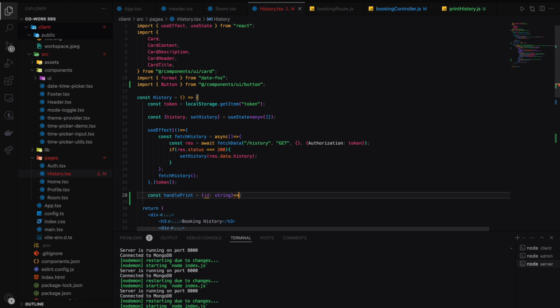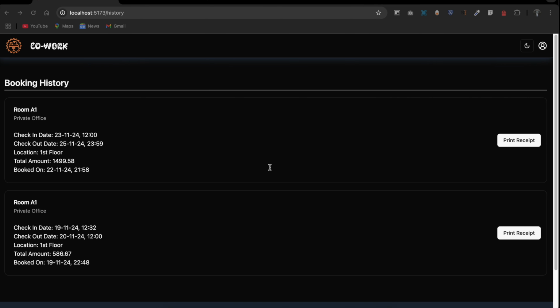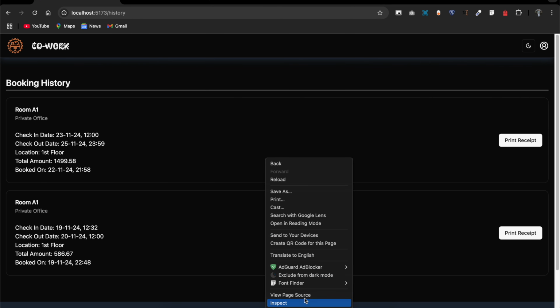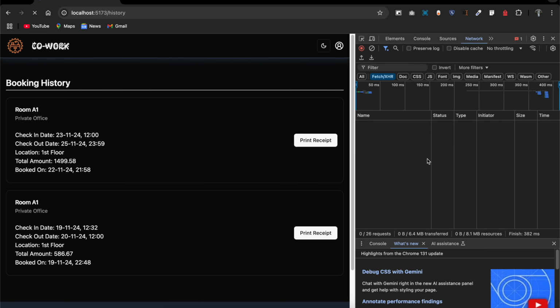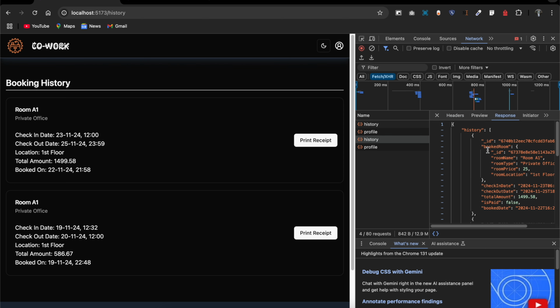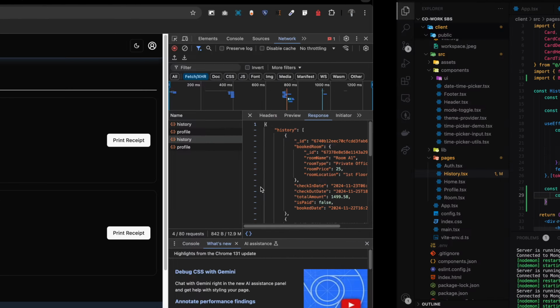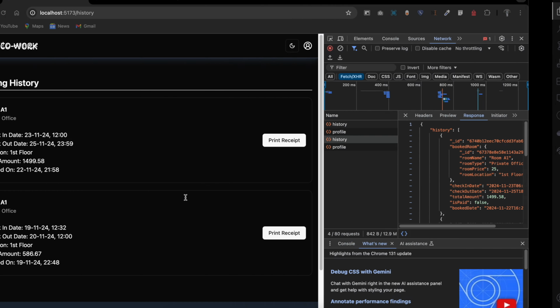Okay, and it's going to be like this. And after that, first of all, in the console, I need to check whether the id is sent by the backend or not in the history. So this is the history and this is the response. Yeah, we got the _id, so it's going to be id string.